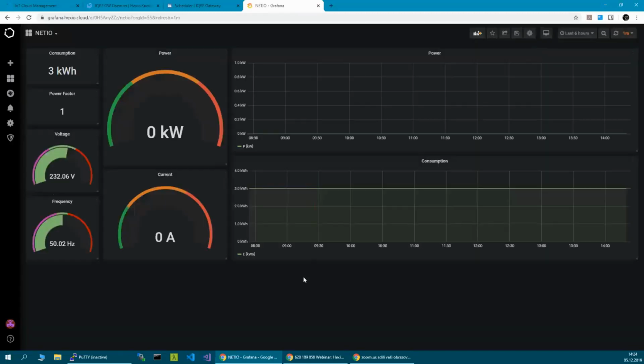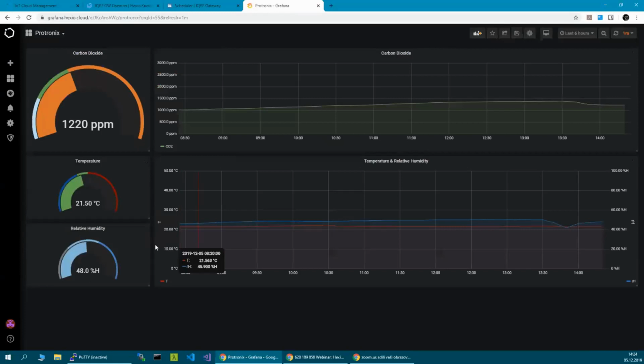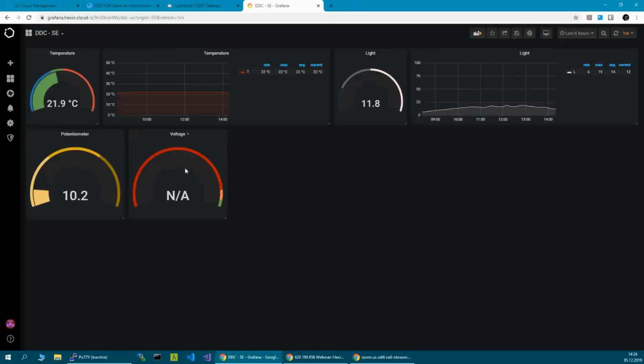For instance, there is another one, Netio. It's a smart power socket. We can see the frequency, voltage, power, current. We can see that there is no consumption or no power, no connected device to the plug or to the socket. Sorry, here. There is a Protonix. This is the same device as I have, and EDC. This is something with the potentiometer, temperature, light. I think a relay is here also.